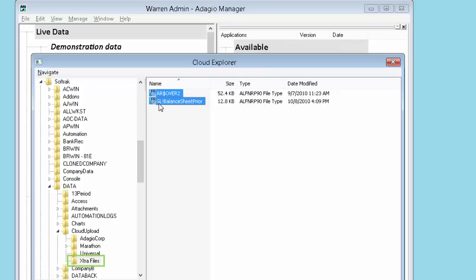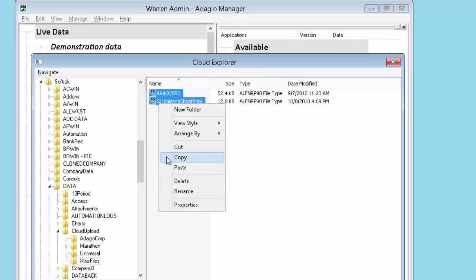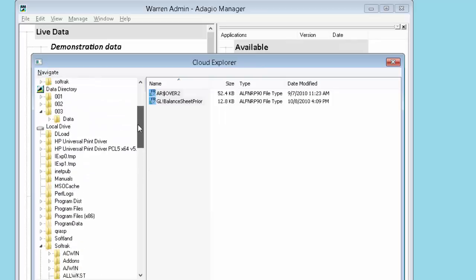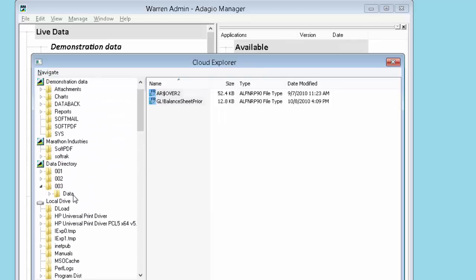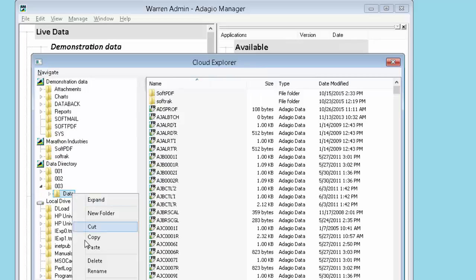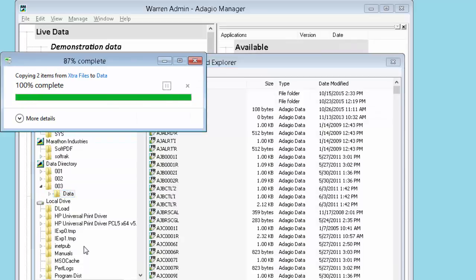Locate the files from your local drive that you wish to individually upload. Copy them, go to the data directory numbered folders and the data subfolder, and paste them to the desired company data folder.